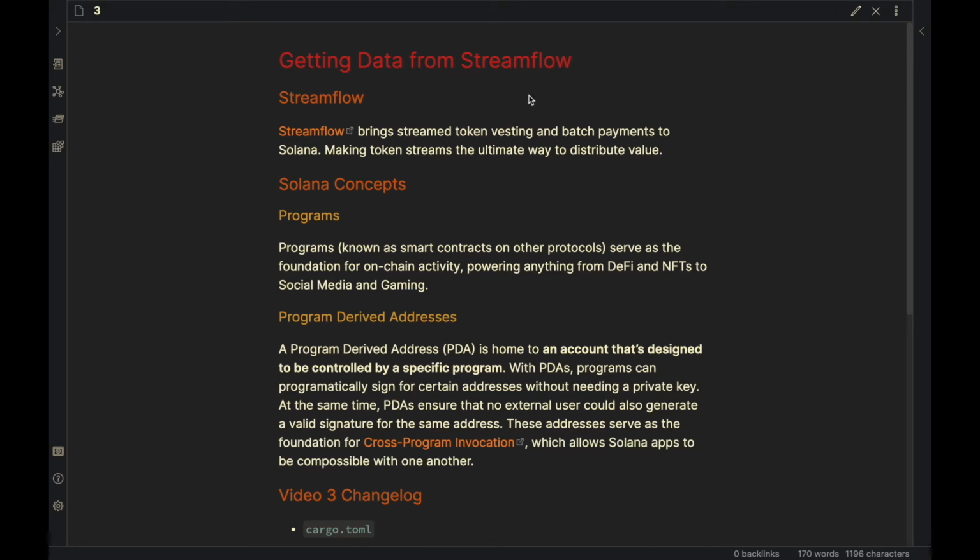In this video, I'm going to be going over getting data from Streamflow. In the last video, we covered configuring the Solana client and getting the block height from the blockchain. In this video, we're going to build upon that and actually fetch data from an application that exists on top of Solana, so Streamflow.